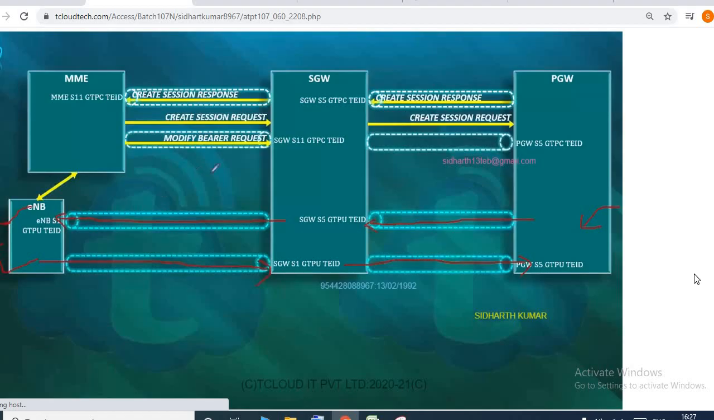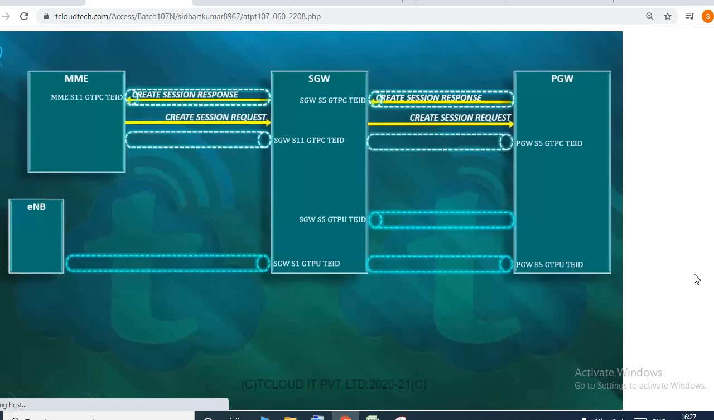But by backtracking a few steps, without including this modify bearer request and initial context setup request, if you just purely study the create session request and create session response part, this create session request and response is to create the required control plane tunnel IDs and user plane tunnel IDs to help the mobile equipment attach with an LTE network by connecting to a PDN, packet data network.